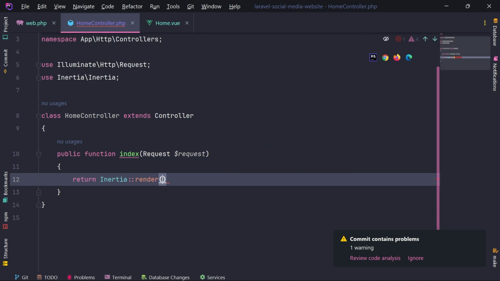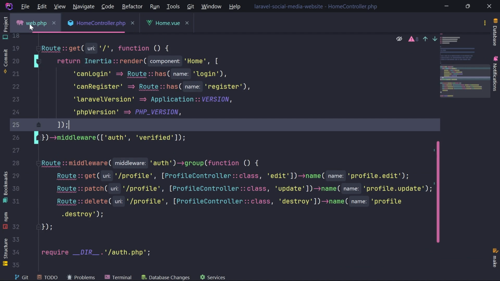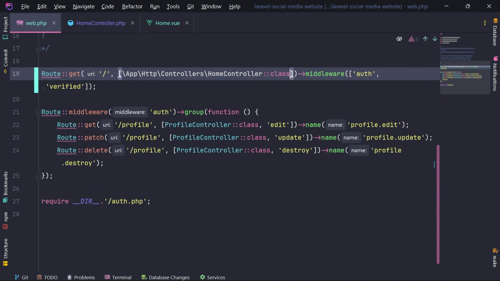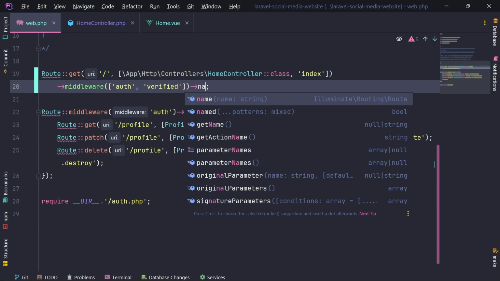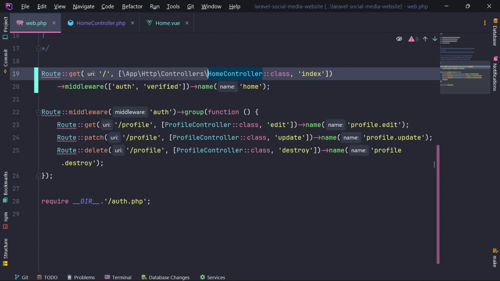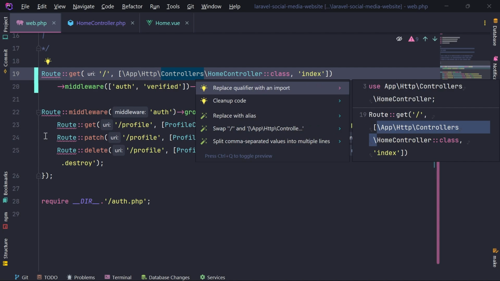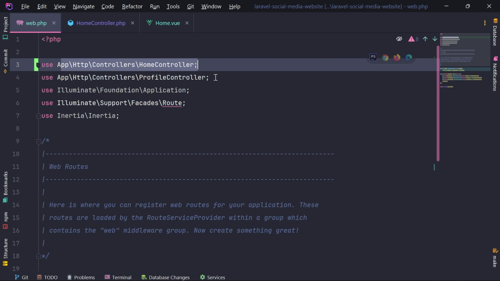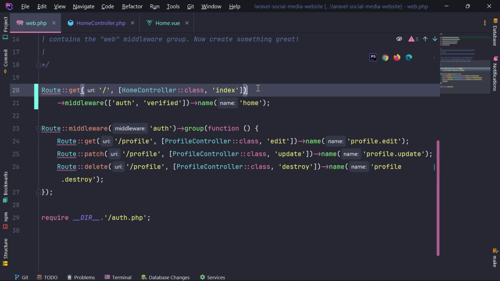Inertia render home. Obviously, we are going to pass some information, but right now we can leave this as it is. I will go into web, and I'm going to replace that function with home controller class index. Okay, it has middleware, and I'm going to give it also a name, which will be home. I'm going to just replace this fully qualified namespace name with the import. So right here, I will have that App\Http\Controllers\HomeController imported.